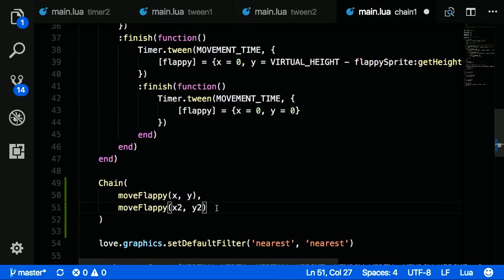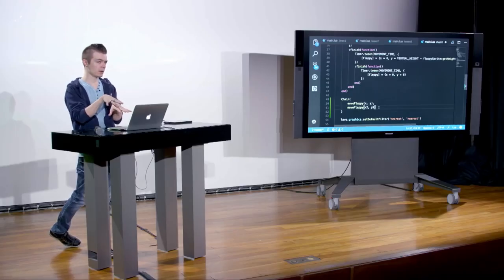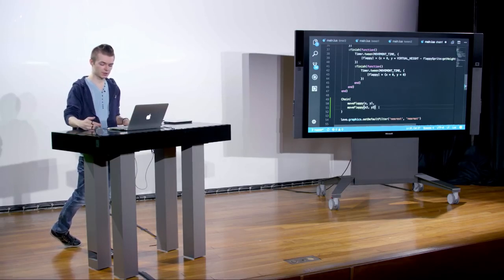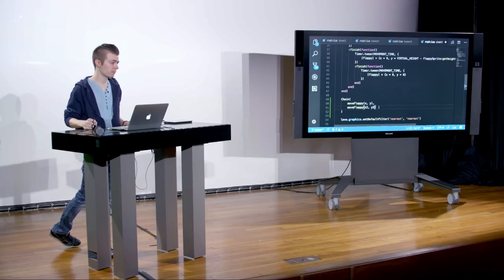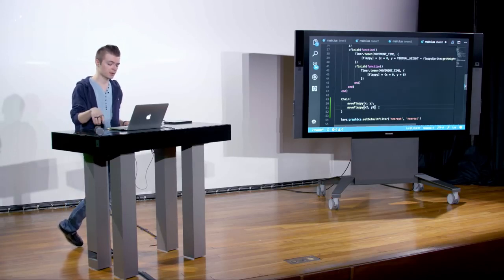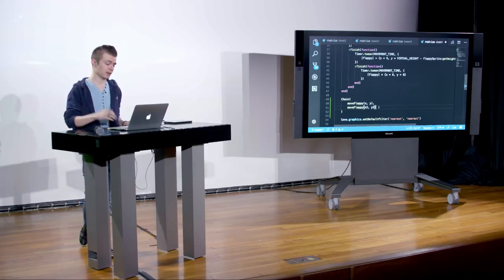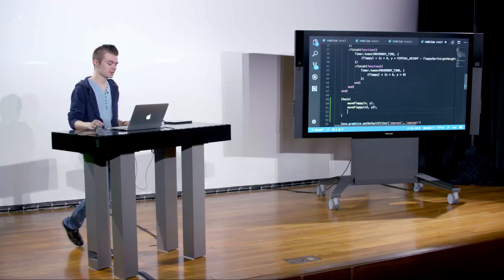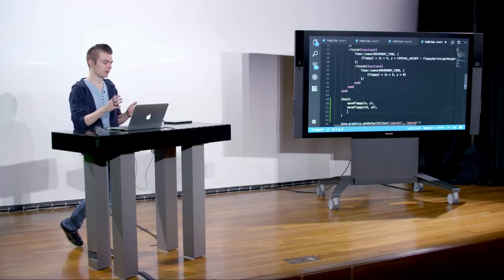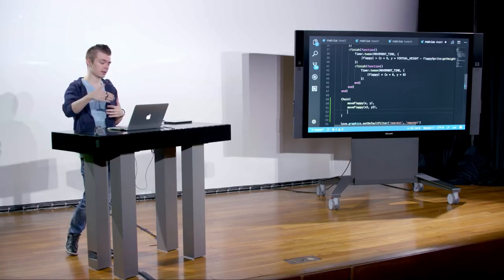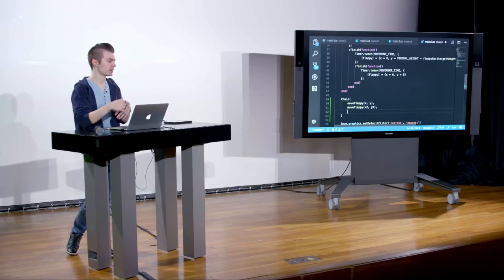And if you're looking to maybe implement a cutscene system or some sort of scripting system for your game that's very declarative and imperative in style, this is the holy grail of chaining behavior and getting it to work and making it look nice and readable.